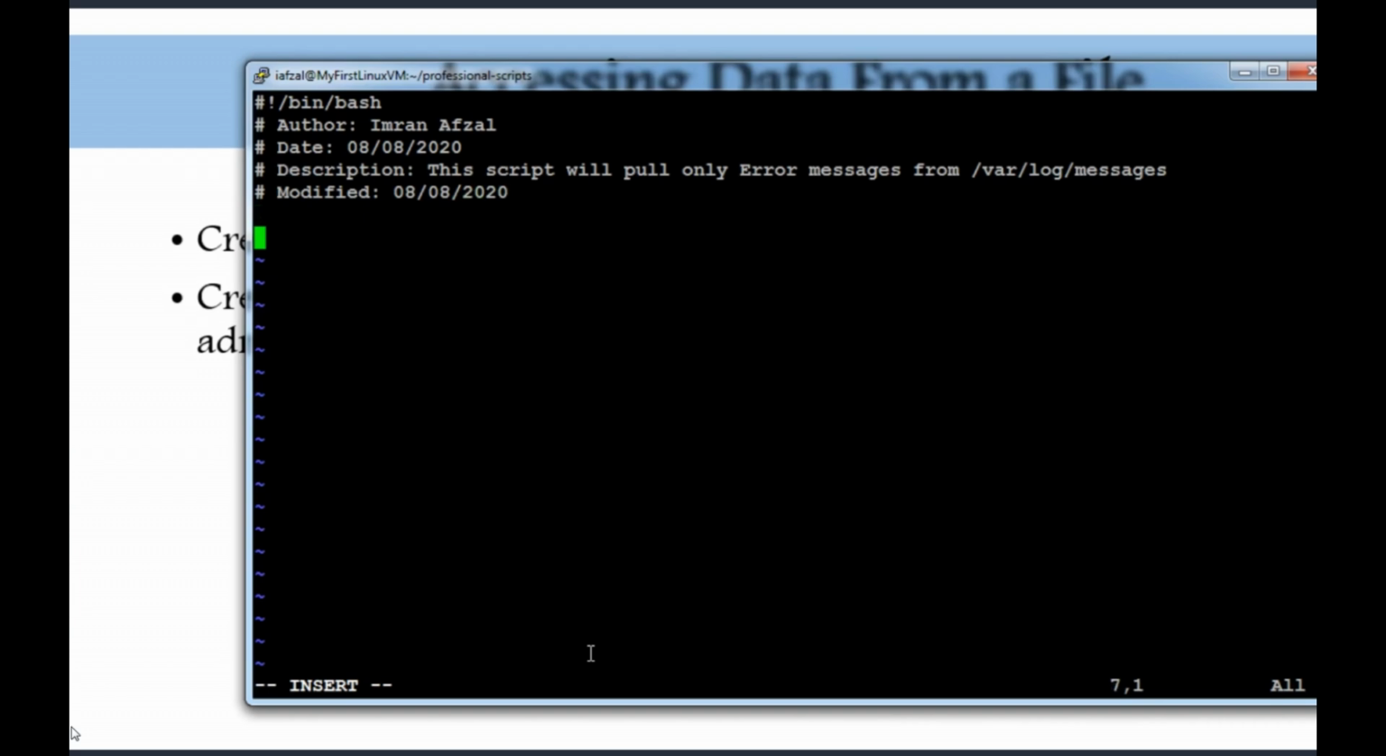Shell is defined. The comments are defined. Now, what exactly are we doing? We wanted to pull only error messages from the messages file. We don't want to view anything. So to do that, we'll have to do grep because we are grepping for error messages. -i is to ignore lowercase or uppercase error. From where? I would always specify the absolute path. You don't want to specify the relative path because if you're running from another directory, the same script will fail. /home/IFSol/professional scripts.